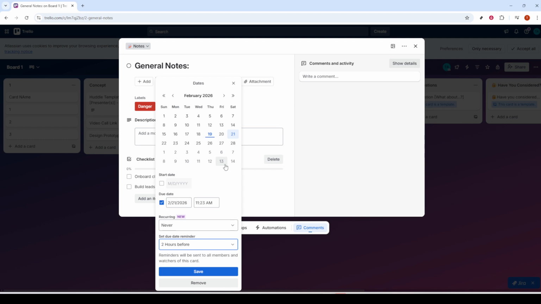You'll notice the due date badge appear on the front of the card, making it easy to scan your list and see what's coming up. As the deadline approaches, Trello will visually highlight it, and if a task goes past due, it's clearly marked so you can prioritize it quickly.